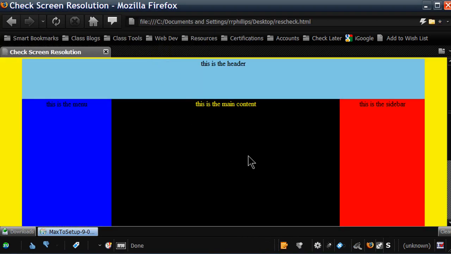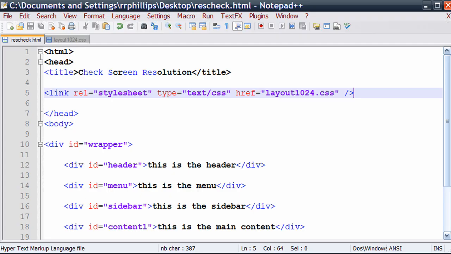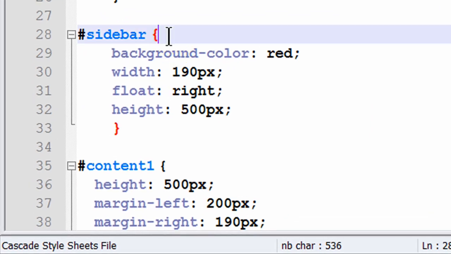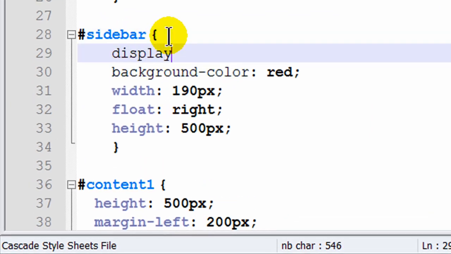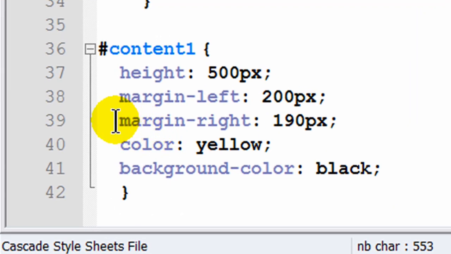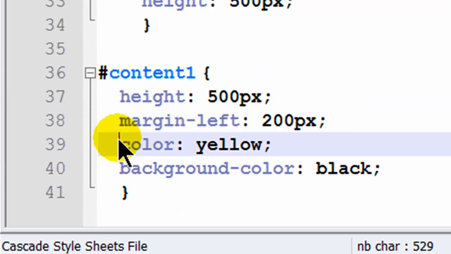And there's my page as it stands. Now I'm currently at a 1024 resolution, and I don't want to be able to see the sidebar at a 1024 resolution. So I'll jump back over to my CSS file, and for 1024 I want the sidebar to display none. I don't want a sidebar at 1024 resolutions. Since I'm taking that out, I won't need my margin right for my content to be 190 pixels. So let me save that change.